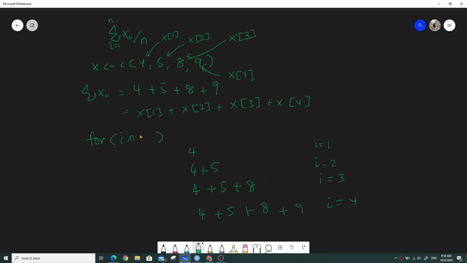So i in 1, we start at 1, until n. If you use n here, you have to define n as equal to the length of our vector. Suppose now our length is 4, so n equals 4.